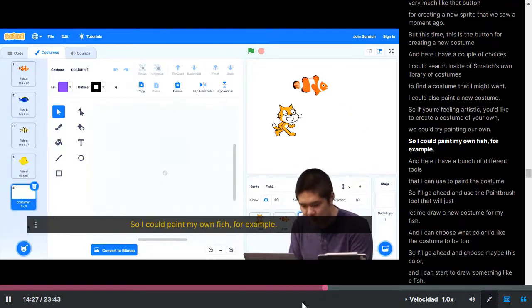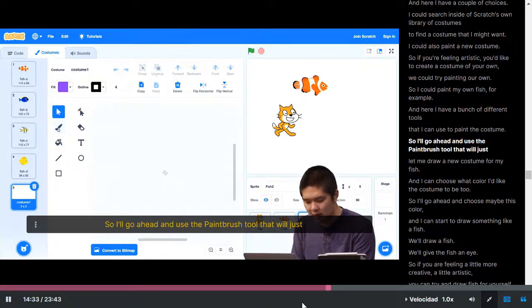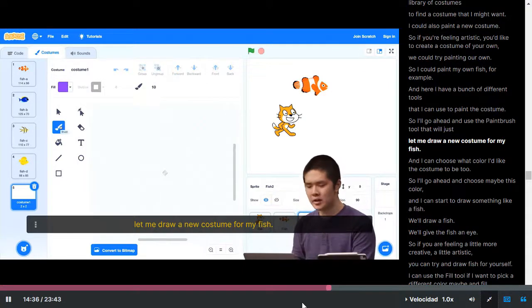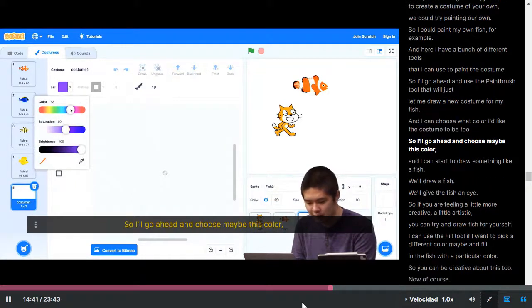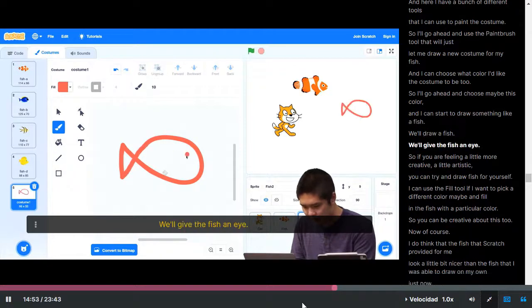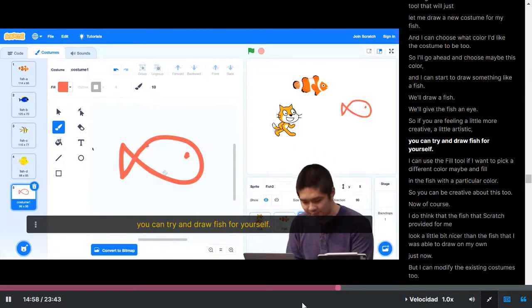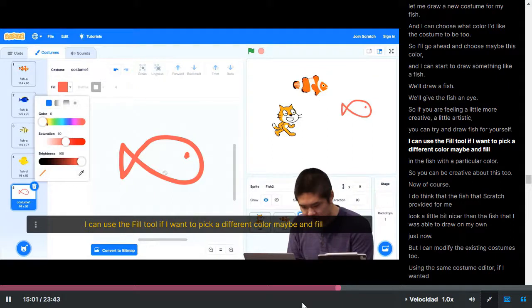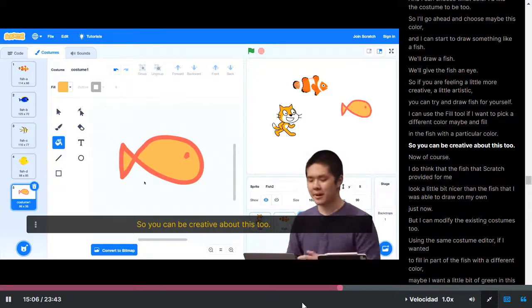So I could paint my own fish, for example. And here I have a bunch of different tools that I can use to paint the costume. So I'll go ahead and use the paintbrush tool that will just let me draw a new costume for my fish. And I can choose what color I'd like the costume to be too. So I'll go ahead and choose maybe this color. And I can start to draw something like a fish. We'll draw a fish. We'll give the fish an eye. So if you are feeling a little more creative, a little artistic, you can try and draw a fish for yourself. I can use the fill tool if I want to pick a different color maybe and fill in the fish with a particular color. So you can be creative about this too.